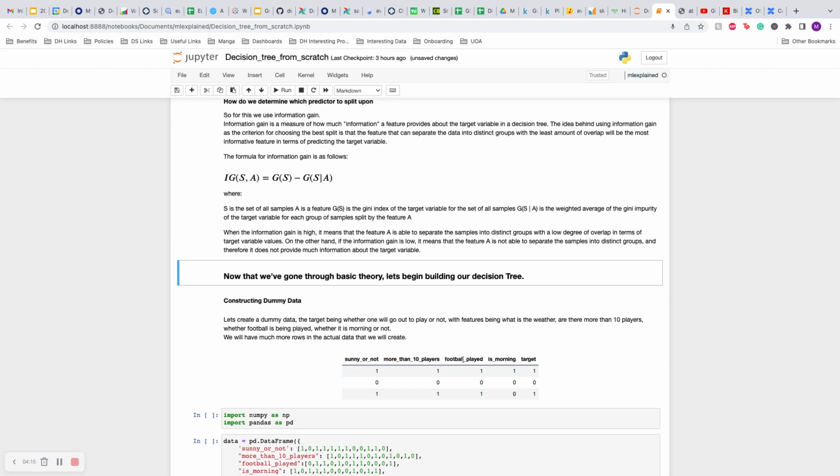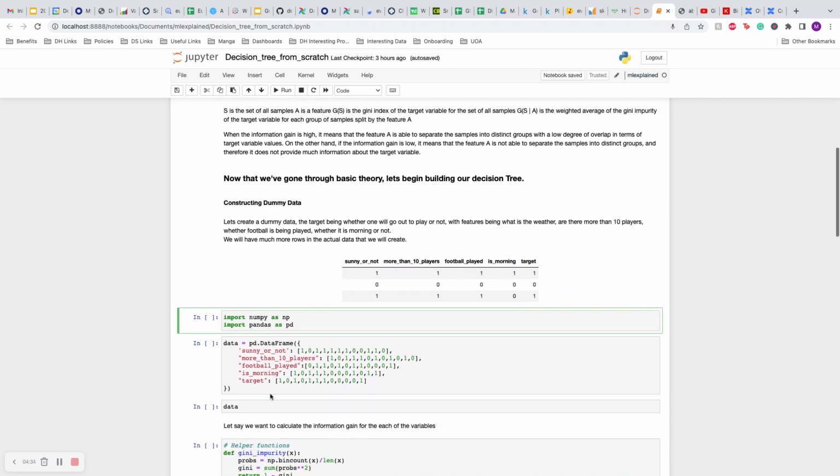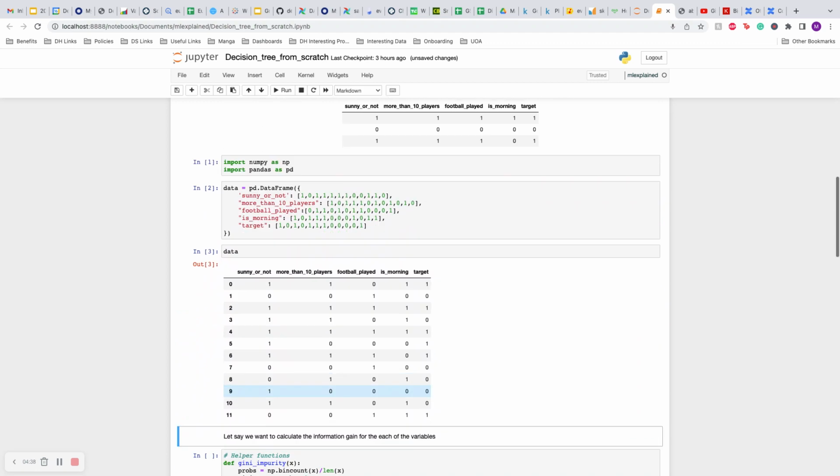The first feature is whether it is sunny or not outside. The second feature is whether we have more than 10 players or not. The third feature is whether football is being played. And the fourth feature is whether I'll be playing in the morning or not. We could have gone for more features, but for right now, we are focusing only on four features because we want to understand. And the target is again whether we are going to play or not play. So let's just load our libraries. Here I already have the dummy data constructed. As you can see, we have around 12 samples with the target variable whether we'll play or not.